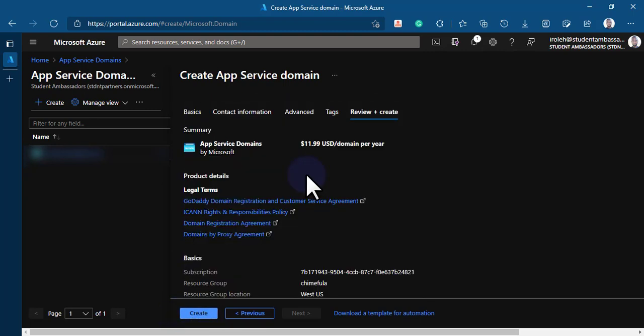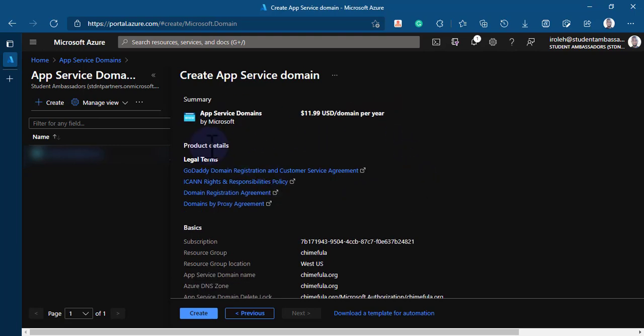Validation is over. Summary of what we want to buy: an App Service domain by Microsoft, the price of the domain per year. You can read the legal things right here, the customer service agreement, the ICANN registrant rights and responsibilities policy, domain registration agreement, and domain by proxy agreement. So make sure you read all these things to understand your legal obligations while purchasing this domain.